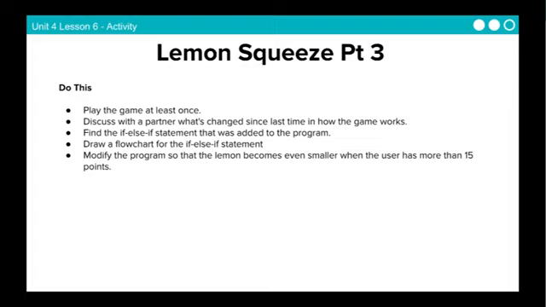After you do that, modify the program to make the lemon even smaller when the player has more than 15 points. And in your journal, I want you to tell me how you did that. So pause the video here so that you can complete level 4.